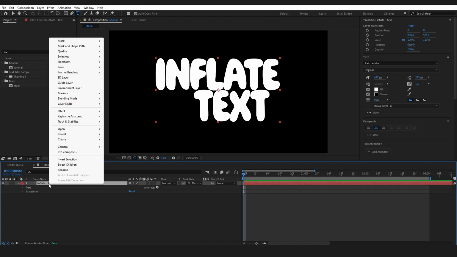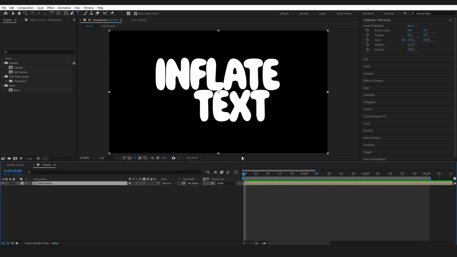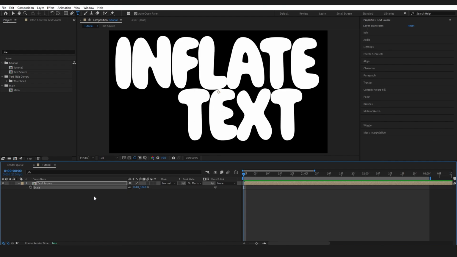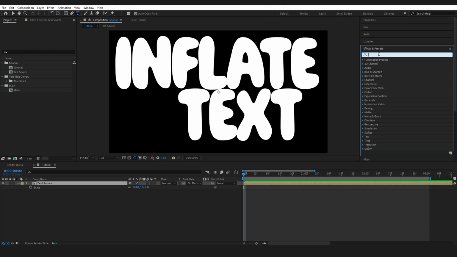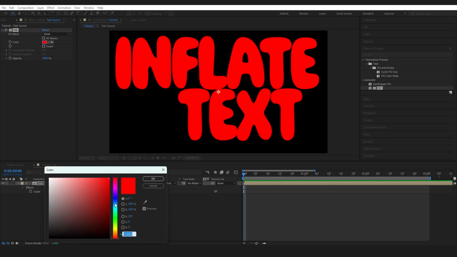I'm going to right click on my text layer and go to pre-compose, and I'm going to name this text source, move all attributes, and press OK. Alright, so I'm actually just going to scale this up, and you don't have to do this, but I want to see it a little bit closer. So under effects and presets, I'm just going to type in fill. And I'm going to drop this onto my layer and just change the color. It's just an easier way to do it.